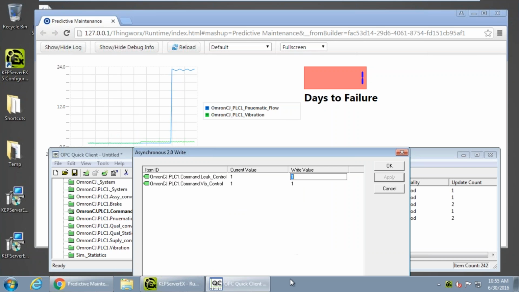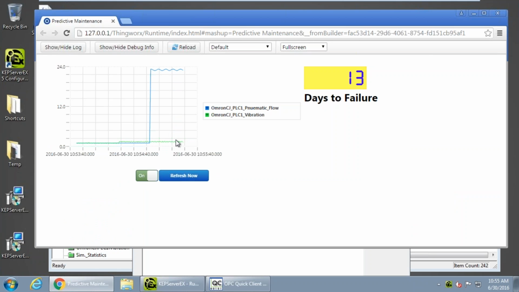So let's say I fix the motor vibration, so my motor vibration gets fixed, but I don't fix the leak. What happens in that scenario? Now I have more time to address the issue for the pneumatic leak. You'll see my waveform for vibration goes back down to normal. However, I'm still experiencing a leak. So you can see it's just a simple demo here of how I'm easily able to do some quick analytics on this and predict days to failure for that predictive maintenance.